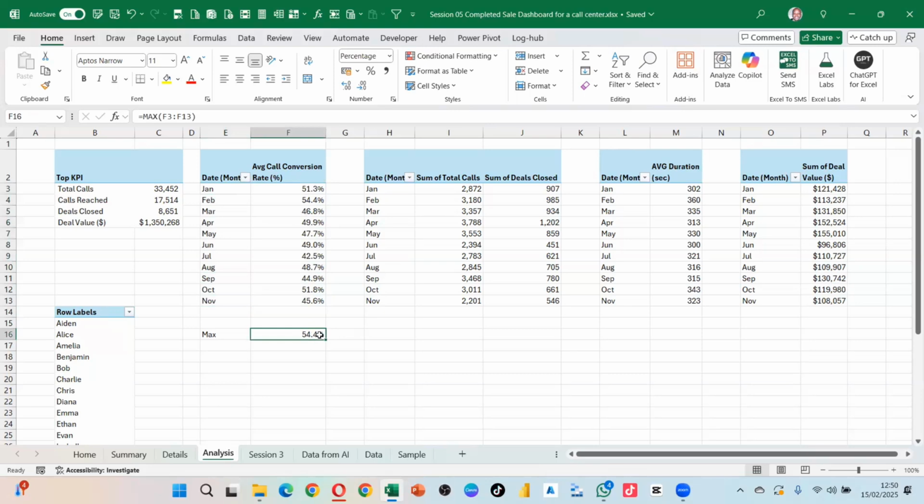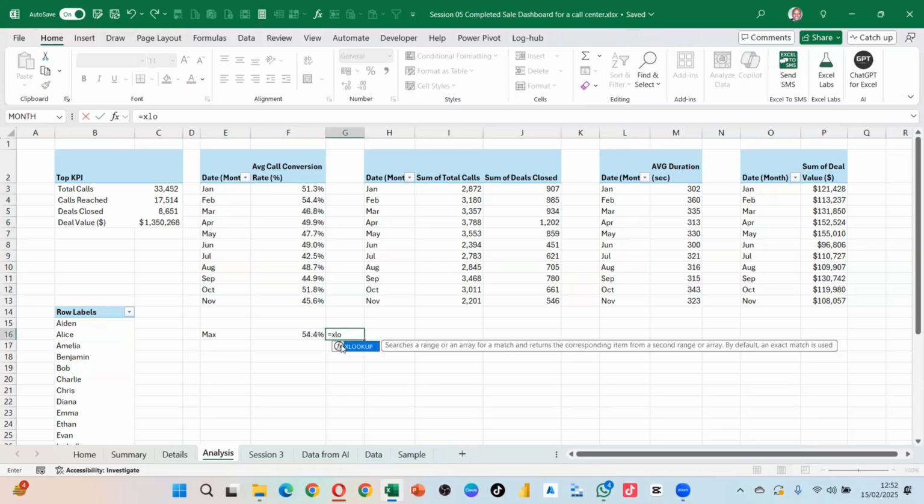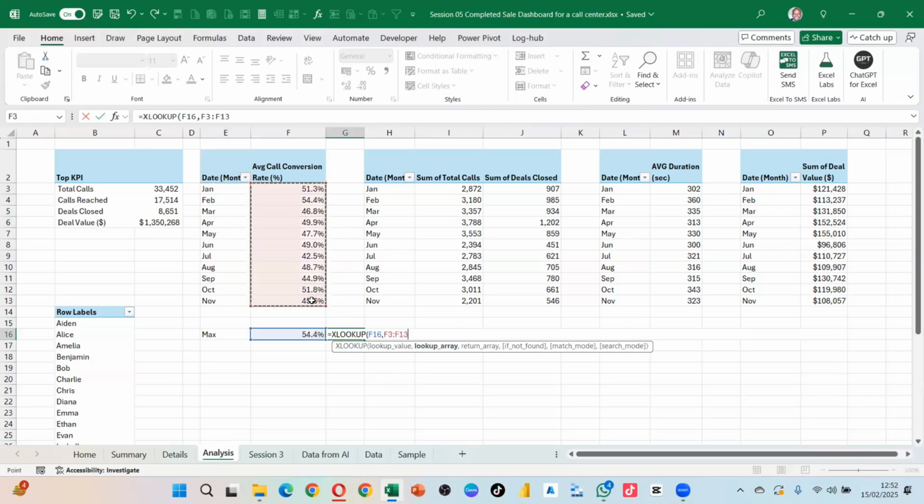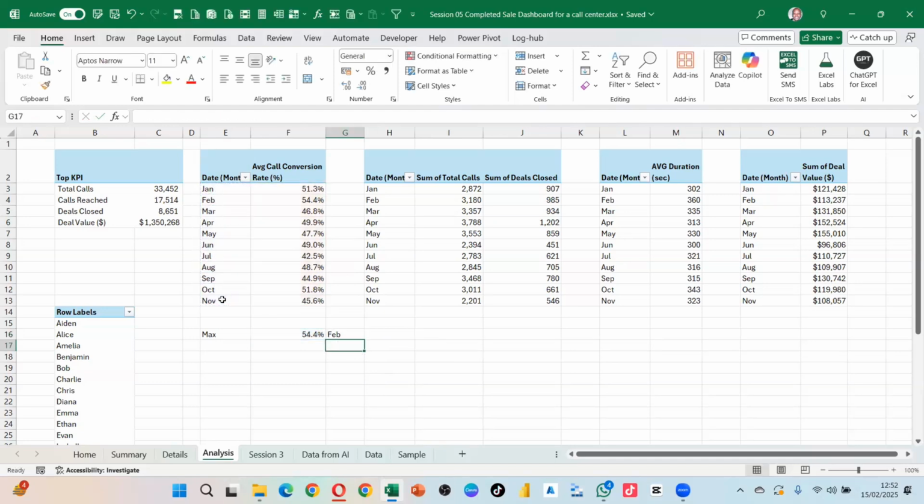So here we can say XLOOKUP, we are looking up this, comma, then the lookup array, we are looking up this, comma, and we are returning this. So here it would have given us Feb. That's what I was looking for. Such that when we create a dynamic header, we are trying to create a dynamic subtitle. I'm going to show you how we create it. We want to put a description.